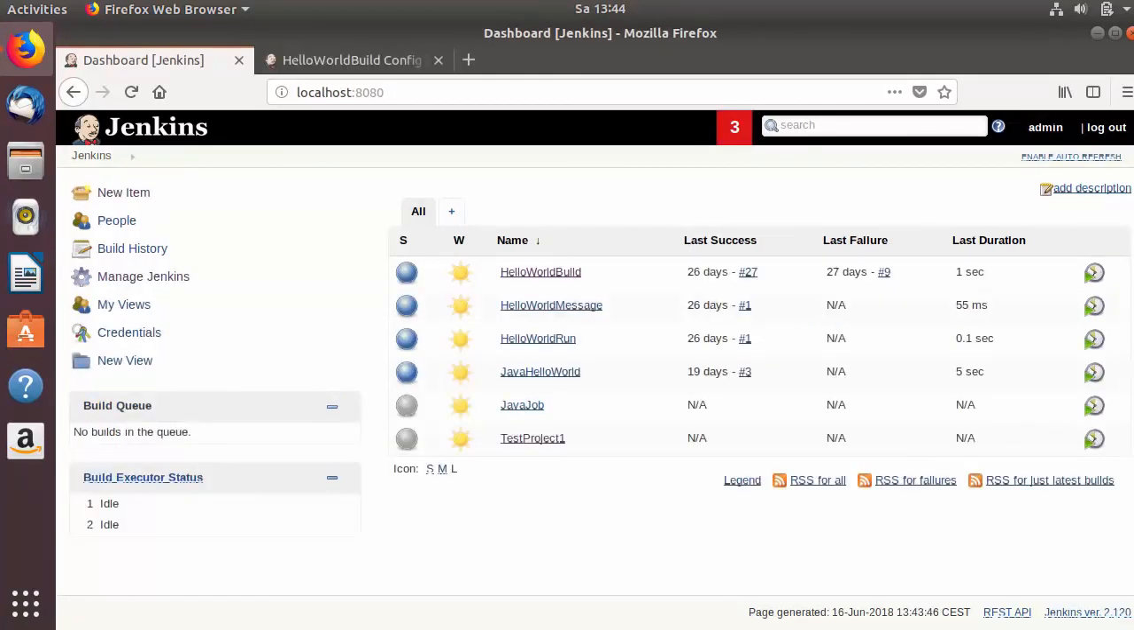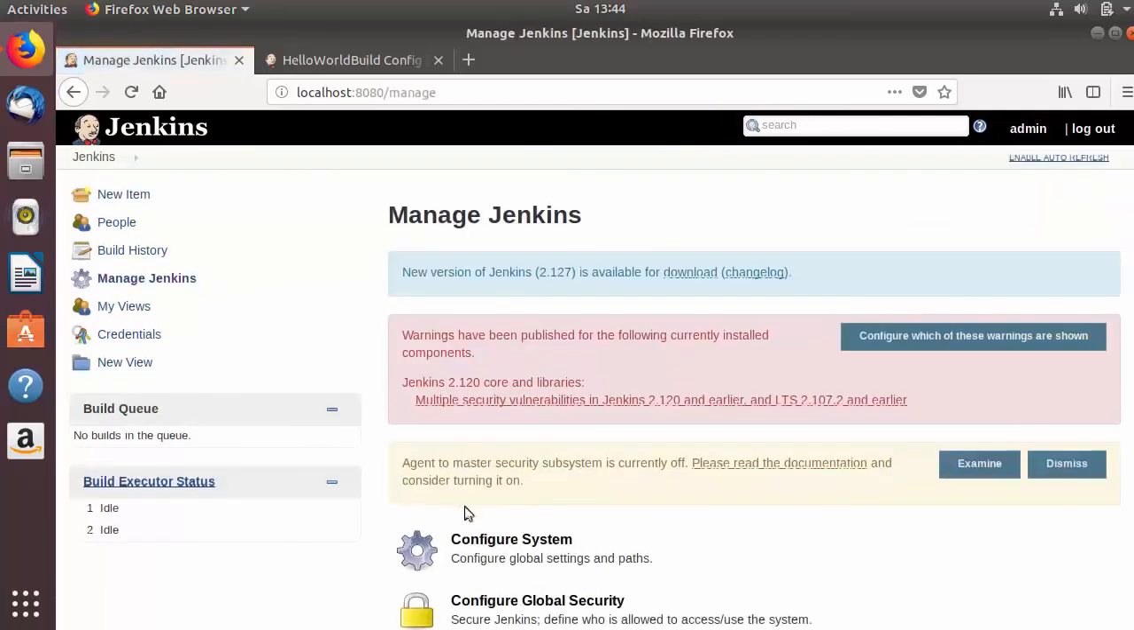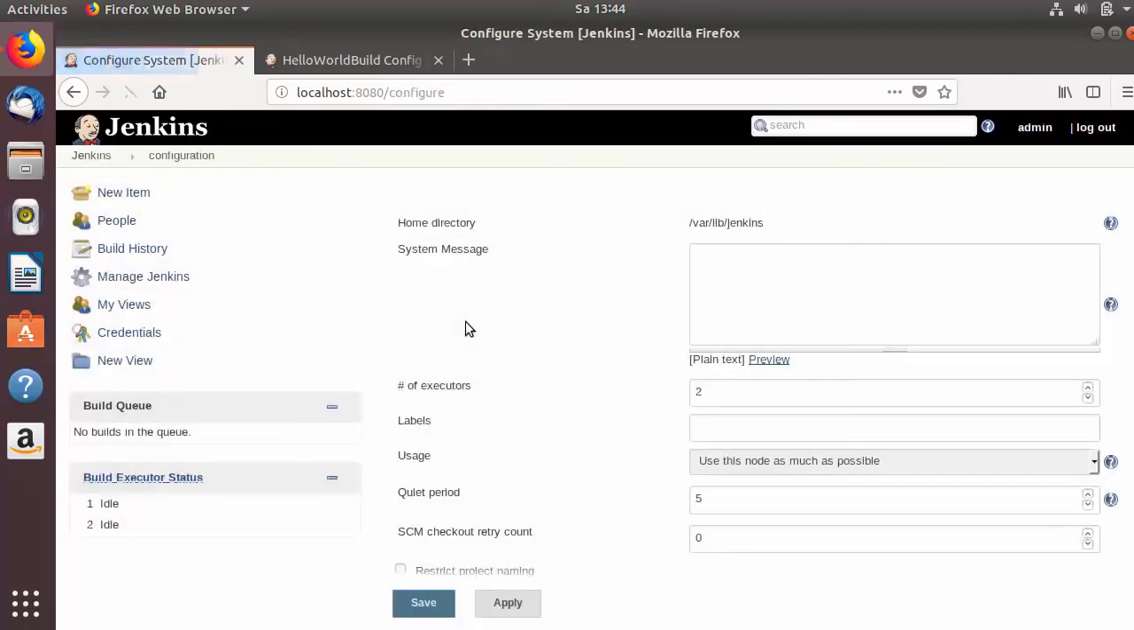Hey guys, welcome to the next video on Jenkins tutorial for beginners. In this video we will see how to do some of the basic configurations in Jenkins using a section called configure system in manage Jenkins. So when I click on manage Jenkins, there is a section called configure system, and here we can do some of the basic configurations about Jenkins. So we will start from the top.